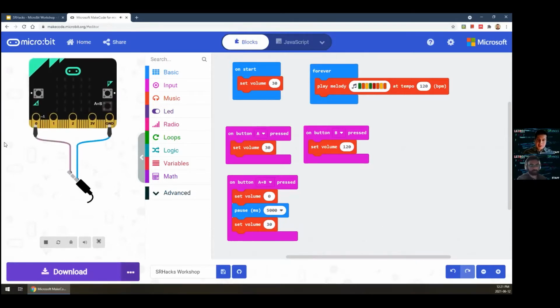So now if we play it again, let's go through this code together. Now the melody is playing. Now when we press the B button, it should increase. A button, it should decrease. And AB should stop it for 5 seconds.